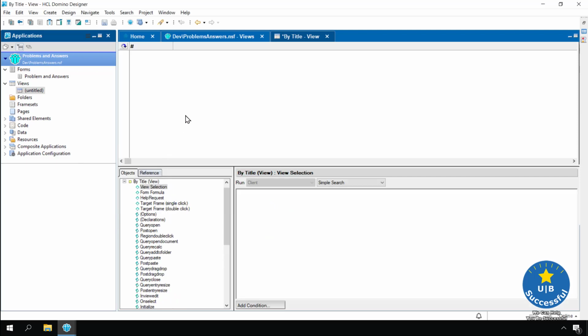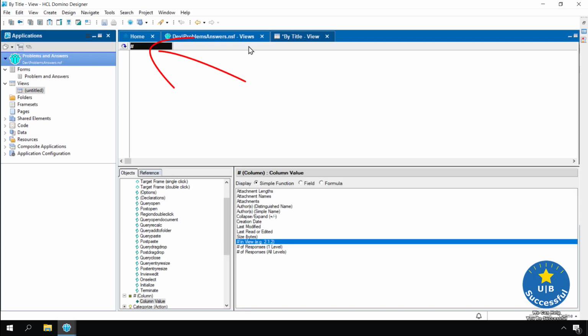Views are different from forms. In a view, we can see information in columns. Our first column is named # or hashtag. I typically use #. Go down and look in the objects, and we'll see the column titled #. Go to the right to the column value. You will see it is displayed the number in the view.